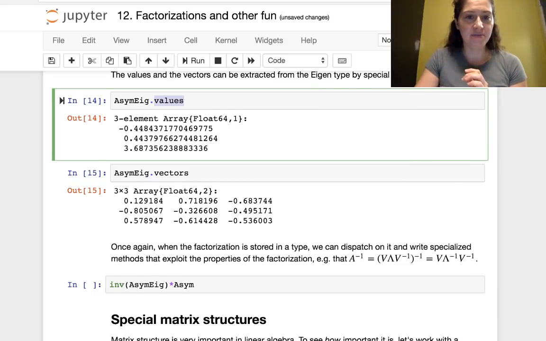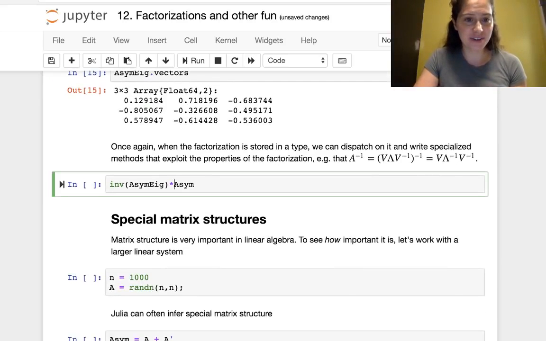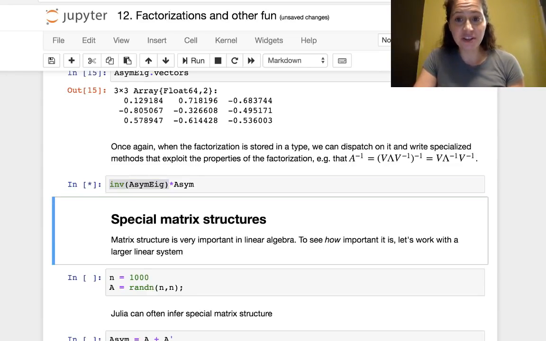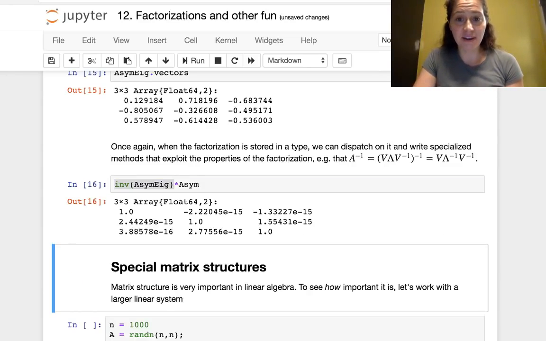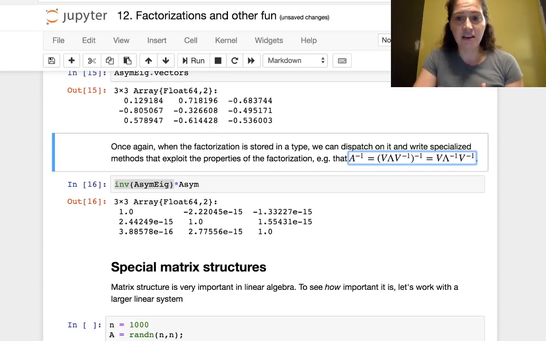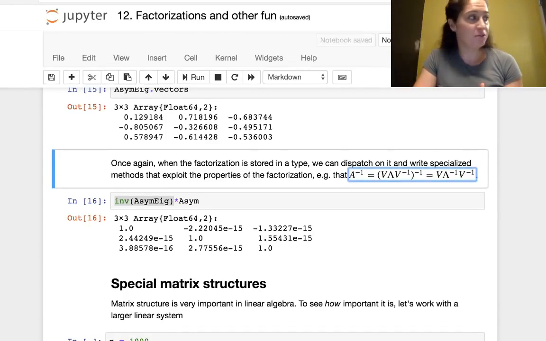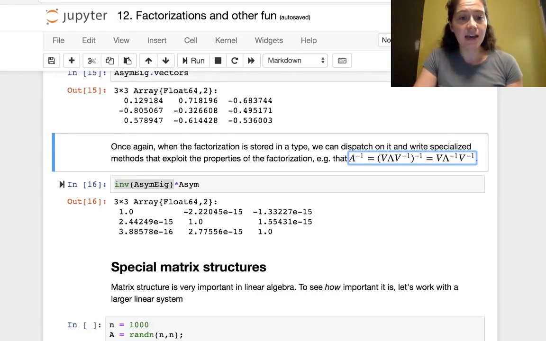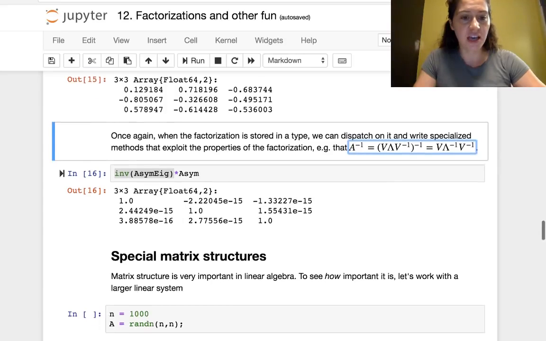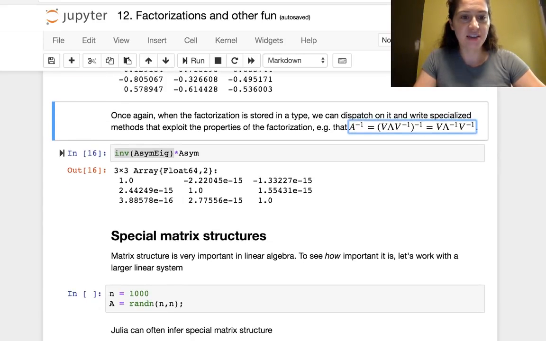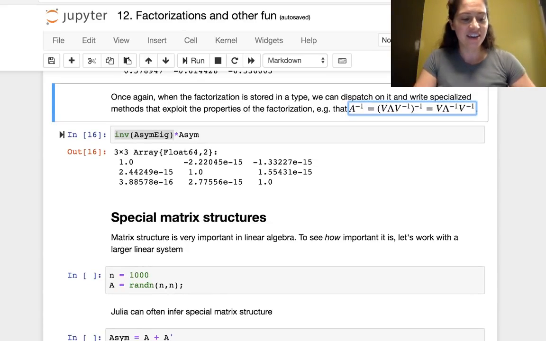Another thing to note here is that when we take the inverse of this factorization object, ASYMEIG, what we're actually doing under the hood is making use of the eigenvectors and the eigenvalues to generate the inverse, as is shown with the formula here. And I am actually going to have to cut out now, unfortunately. I guess I won't get to cover special matrix structures until the next tutorial, but unfortunately this room is taken, so I have to cut out.